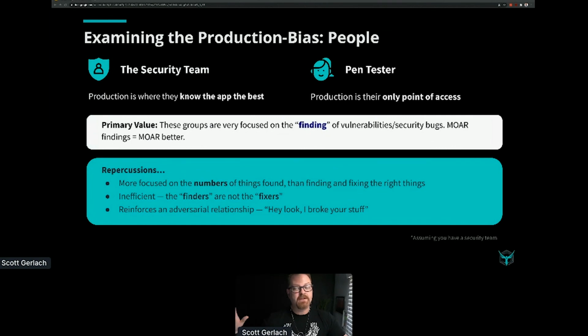So they have to do that ticket shuffle of, here's the Jira ticket about the thing that I found, please go fix it. And then it also reinforces this adversarial relationship that exists between security teams and development teams. Specifically that, hey, I broke your stuff. Isn't that super cool? And here's a bunch of tickets and more work, which is not awesome.